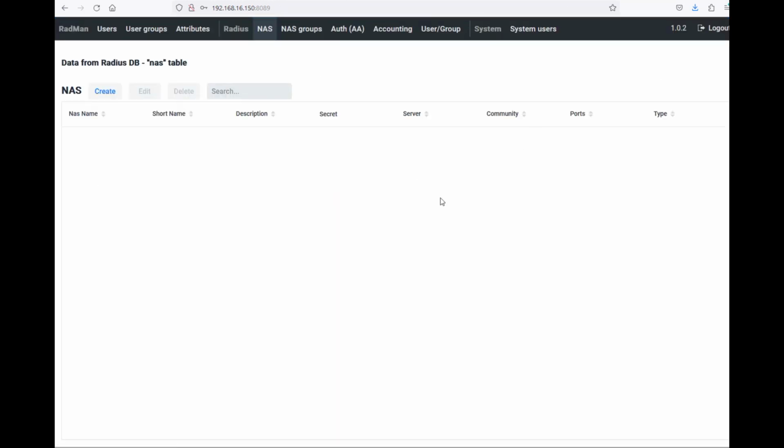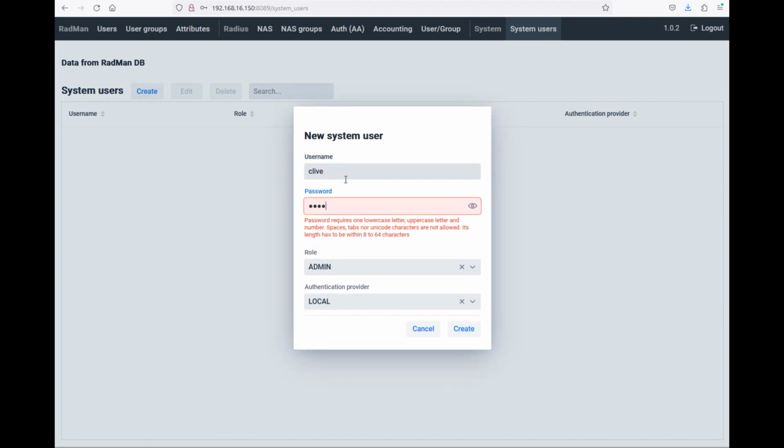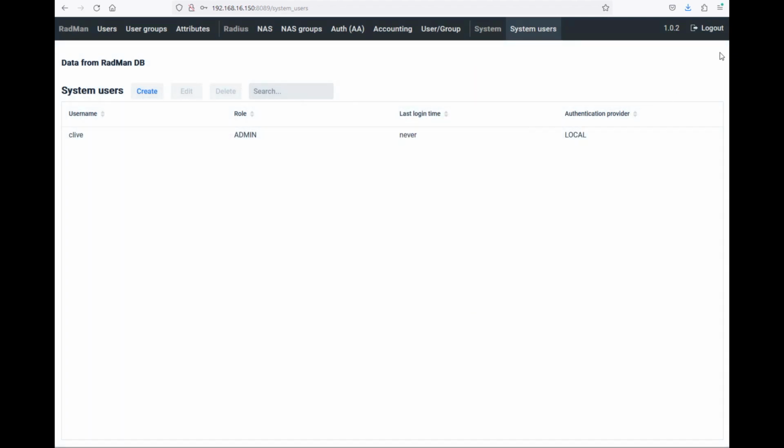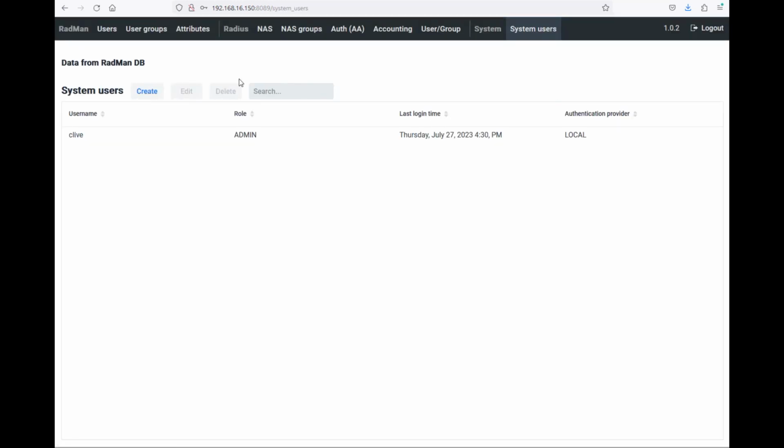Okay, so here we are at the GUI interface of Radman. So the first thing we can actually test is we could go to System Users. In fact, we will do that. We go to Create, and let's just create Clive. We'll do the normal password, admin local, create. Now, I should then theoretically be able to log out of here, log in as Clive with a password that I've just set, and log in, and there we go. Okay, so I'm in as an admin, System Users.